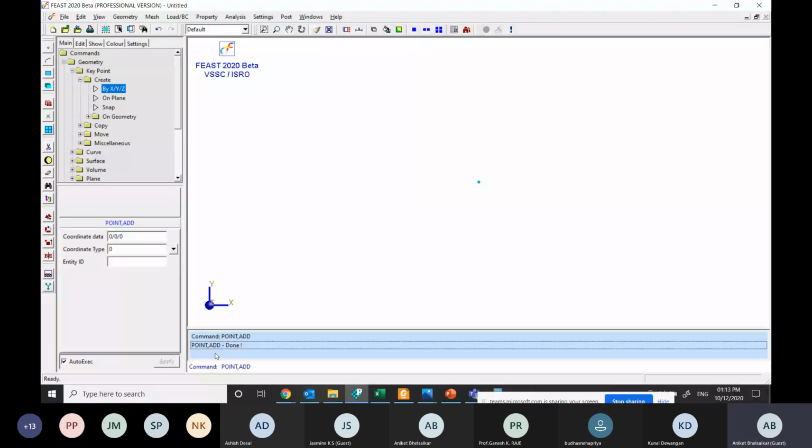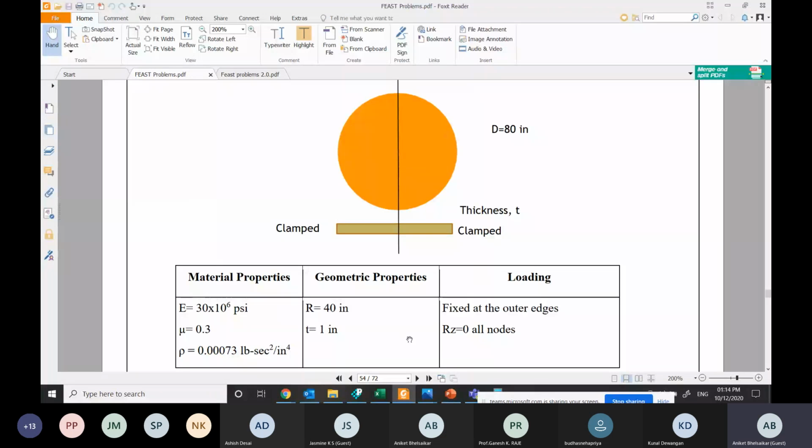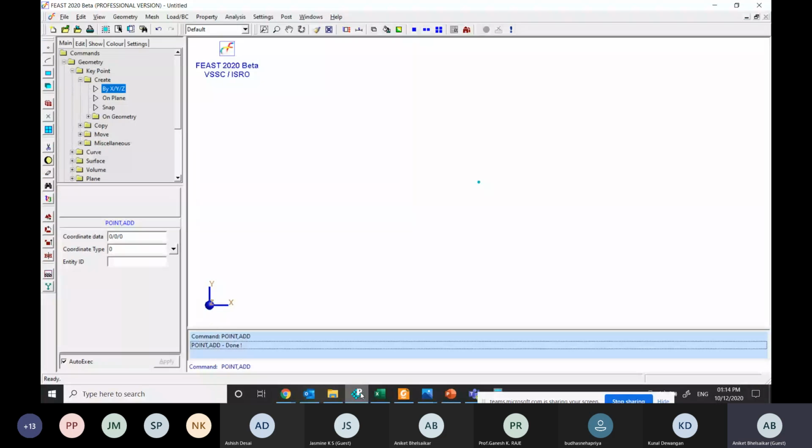Now once the point is added, next intention is to create a circle. As you can see here, we have a circular plate. I'll just open the PDF. You can see here we have a circular plate of diameter 80 inches. Everything is in inches. The software is unit independent. The user has to be consistent with the units. I'll just go back to the software.